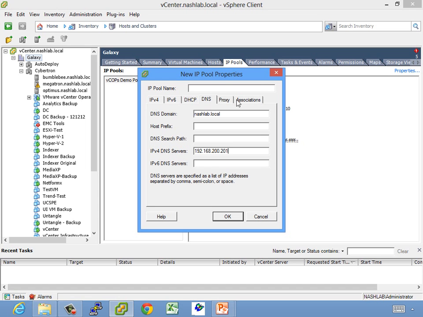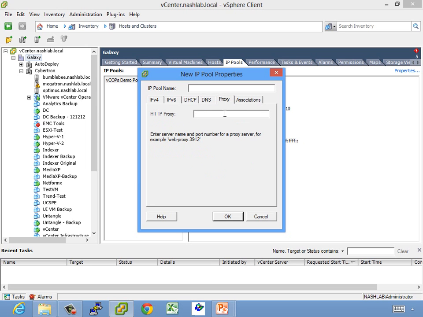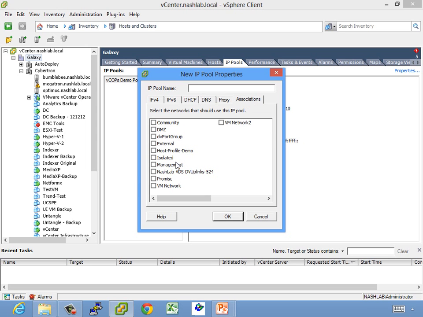201, that's it. If you use a web proxy, you put that here, and then we associate it with a port group. So for me, it would be VM network. Oh, and you also have to give it a name, of course, so vcap demo pool. And you would hit enter, and it would save it.